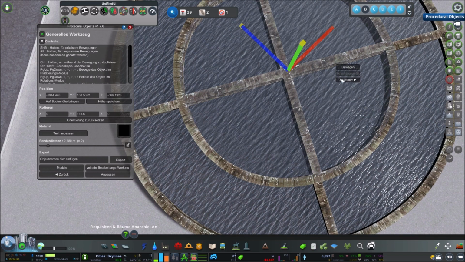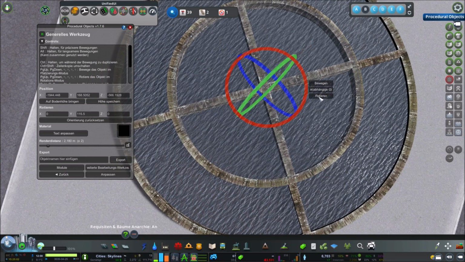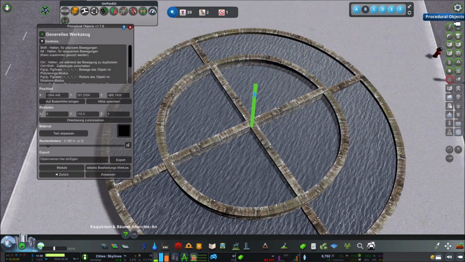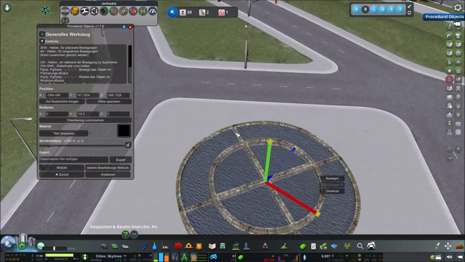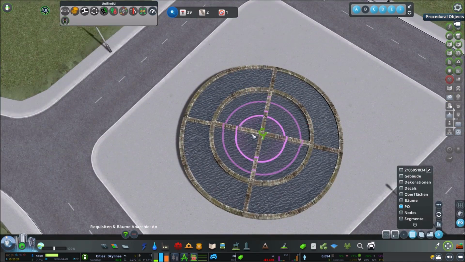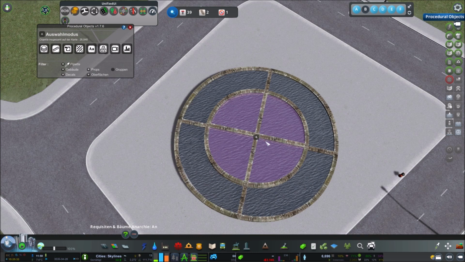Now we do the same for the upper water level, just smaller and a bit higher. So we take a water prop, scale it until it fits, copy it in place until it's blue, and make them a group.